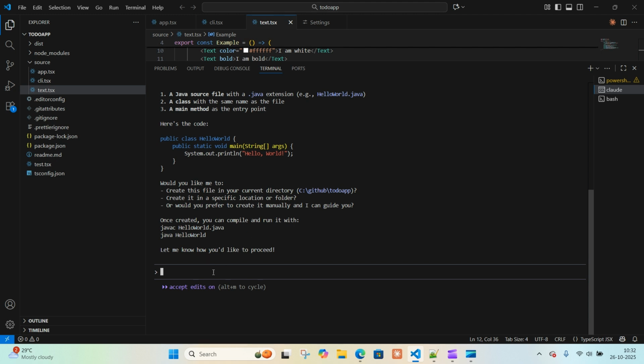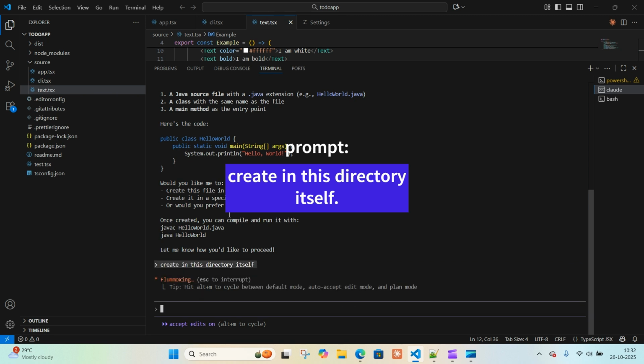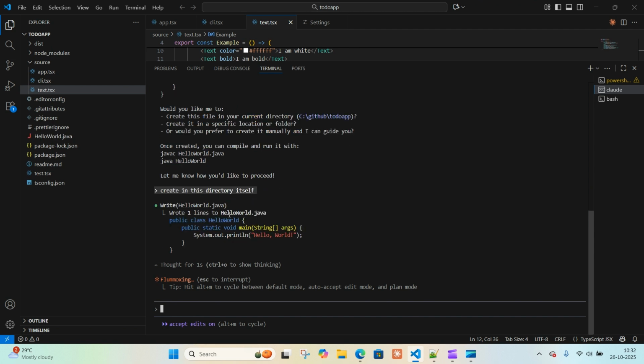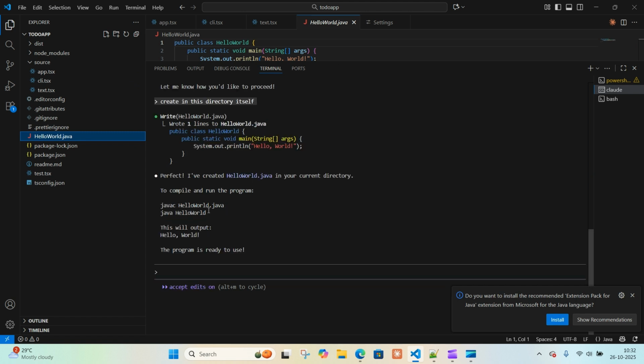So you can basically chat with it, and you can say, for example, I will say create in this directory itself. So now I'm chatting with it, it's able to understand. You can see that it has actually created the file, and also VS Code has recognized that it's a Java file, and it's asking me about installing the extension pack for Java, right?